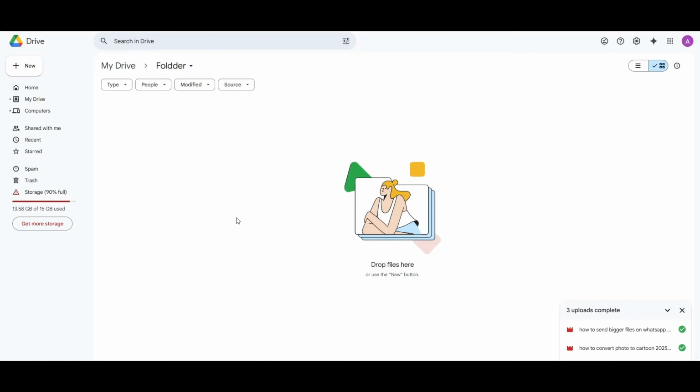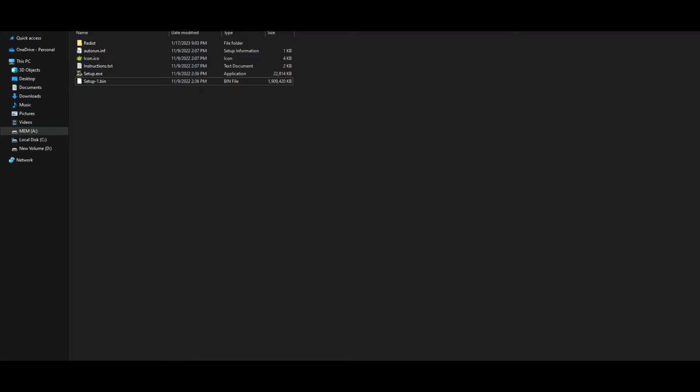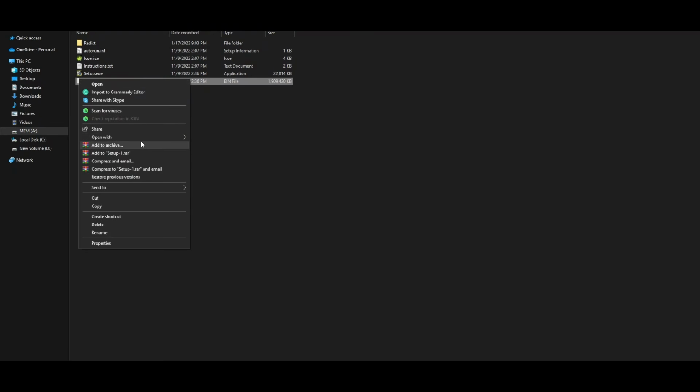So all you have to do is to get a Google account and a Drive. So make sure you go to the Google Drive and create a folder in it and go to the file that you want to upload. For example, I want to upload this file, but this file is not in the RAR format. So I'm going to go ahead and convert it.